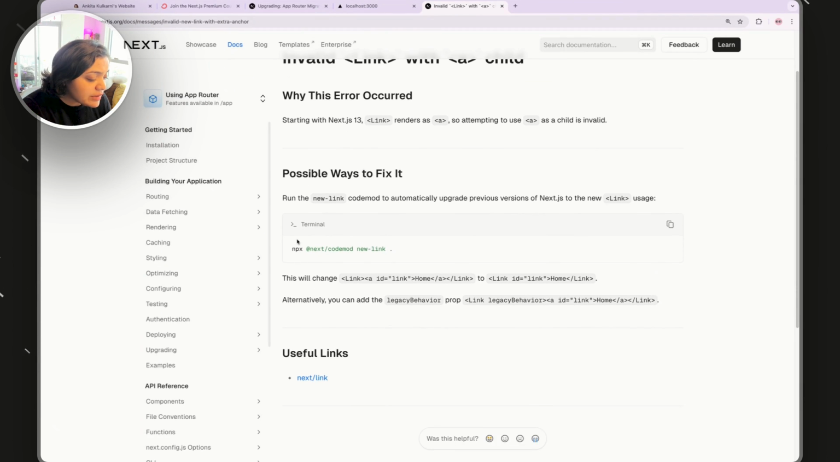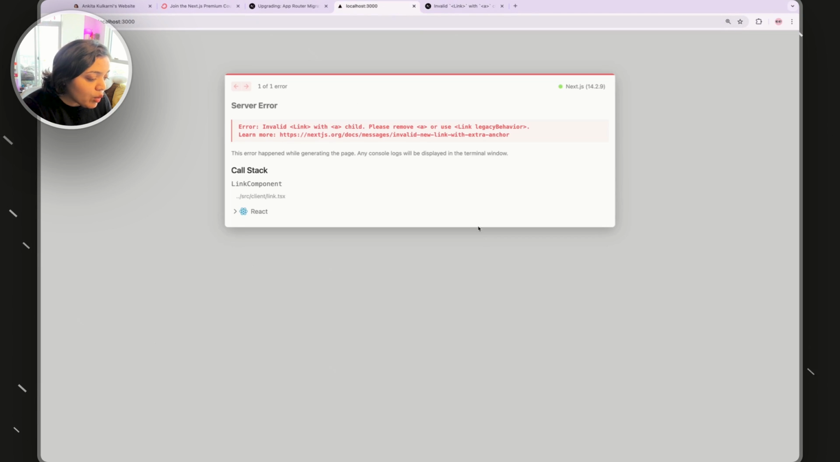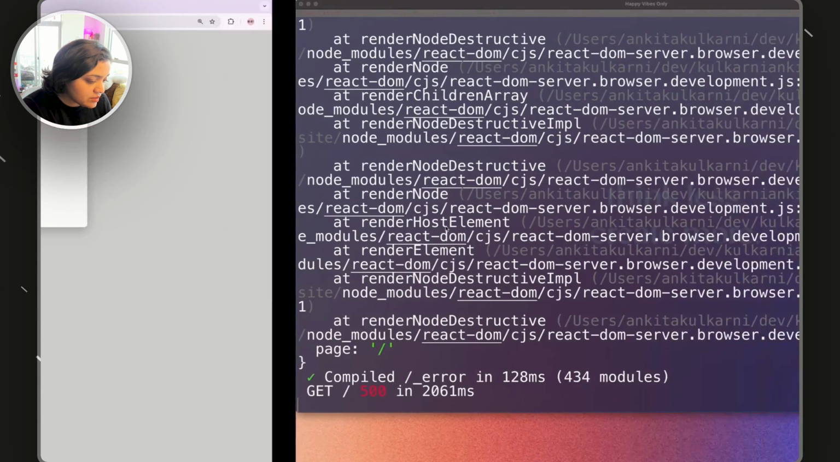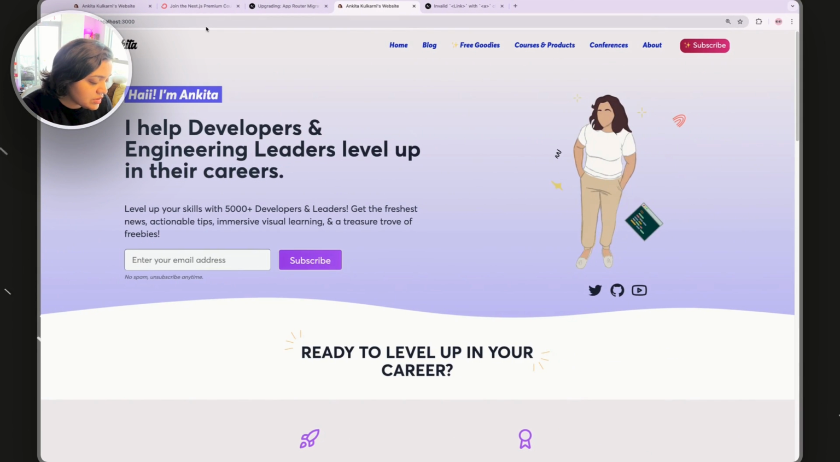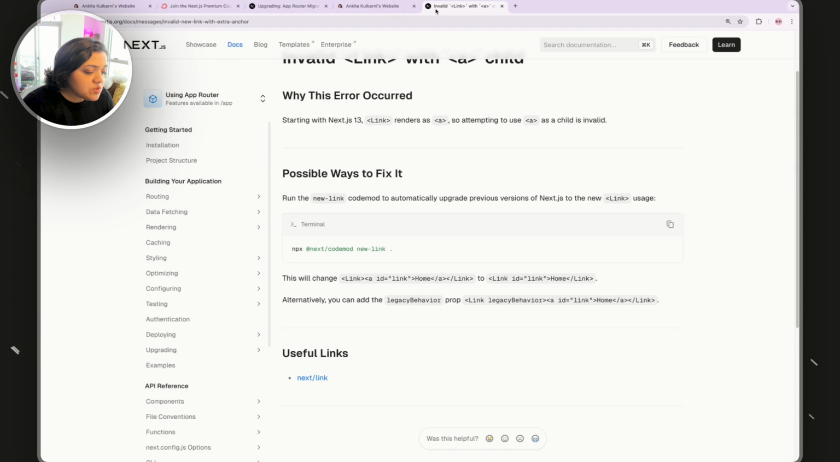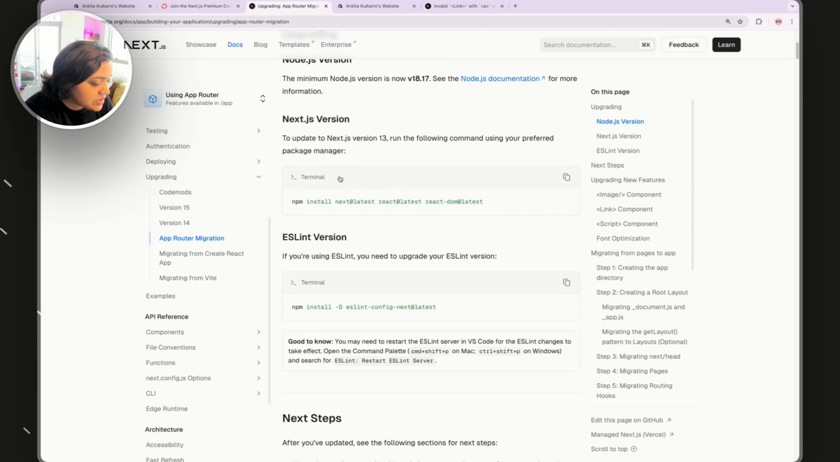Now, a way to fix this is by running this specific codemod, but I'm only using the anchor link in one spot, which is inside my navbar. And here I have the anchor link wrapped, and I just want my name here. If you head over to localhost 3000, it works because we have removed the anchor link. In the latest version of Next.js, starting with Next.js 13, Link does render as an anchor element. So an anchor within an anchor is going to be invalid, and that's why we removed it. All right, so now we have upgraded the Next.js version.